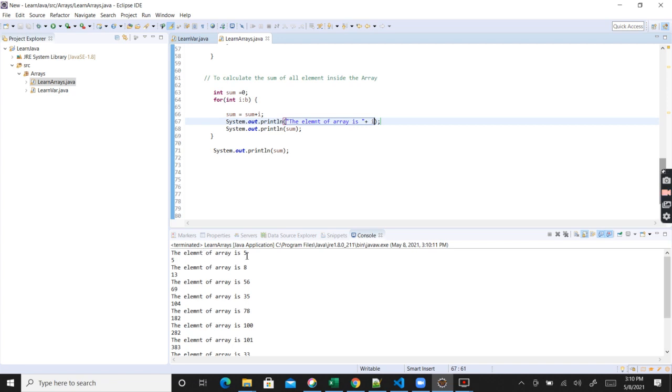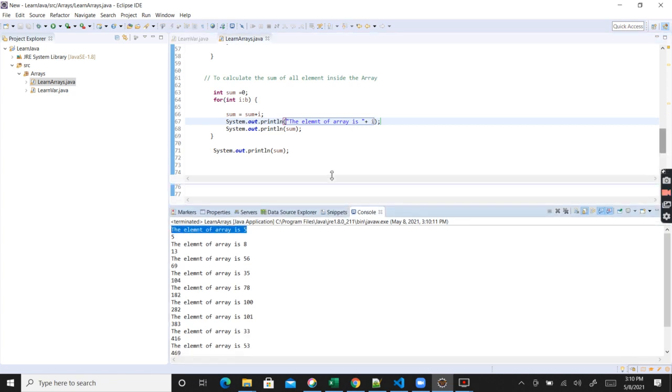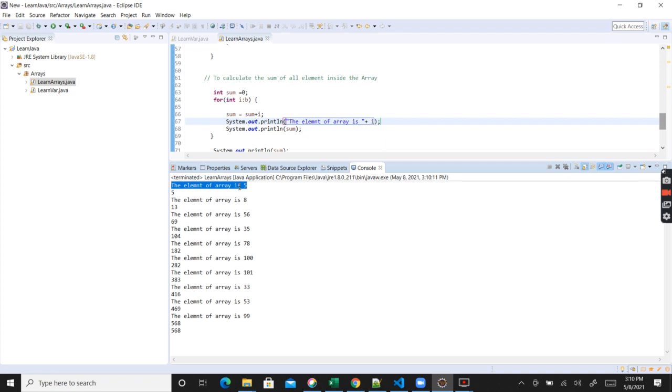so first time the element of array is 5. I will expand this. First time the element of array is 5, the sum is 5. Next time the element is 8. So 8 plus 5 is 13. After that, the next element is 56. So 56 plus 13, 69. Then next element is 35. 35 plus 69, 104. So this way I'm calculating sum.